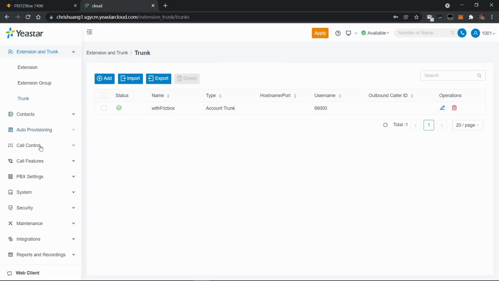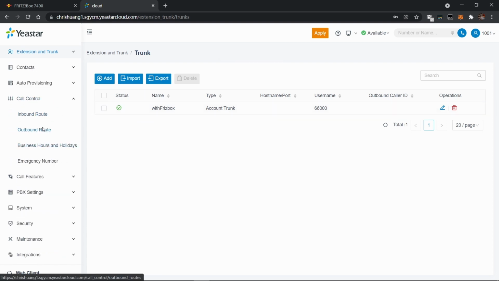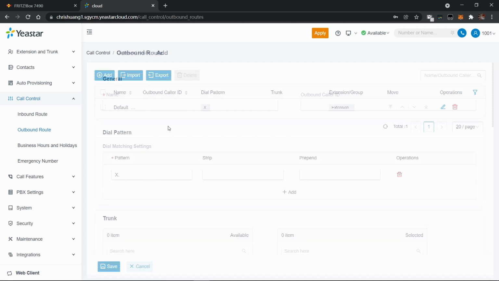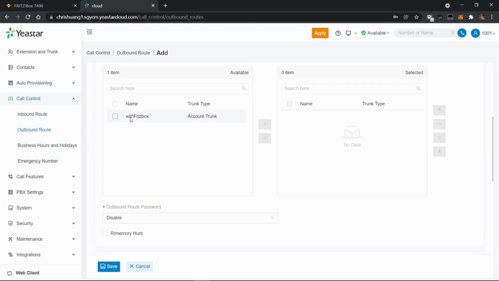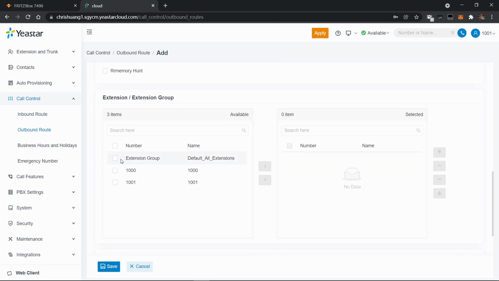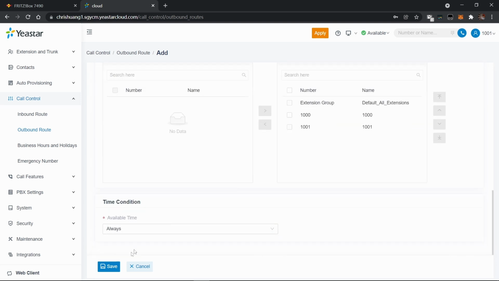Then step 3, create an outbound route on our PBX. Click Edit, name it to Fritzbox. Then choose the right trunk and choose the extensions you want to use here and save it.